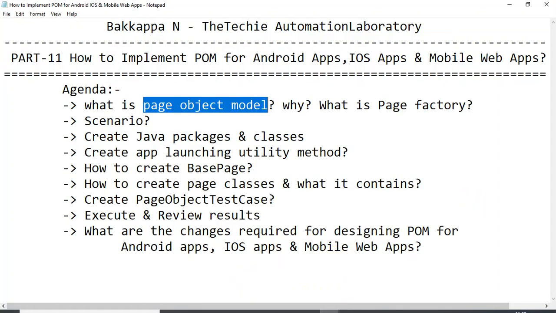So this is all about why page object model is required. So let us talk about what is page object model. It is a design pattern, guys. It is one of the widely used design patterns in real-time projects. So it has become very popular.